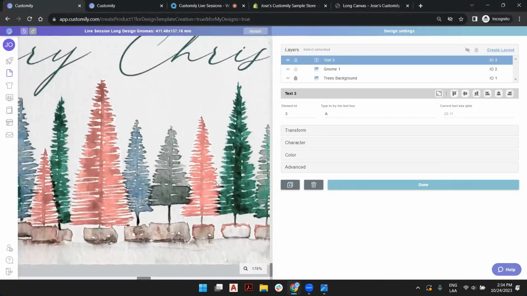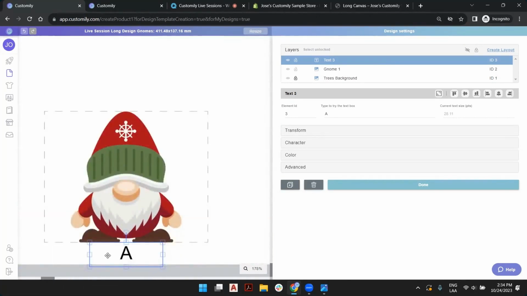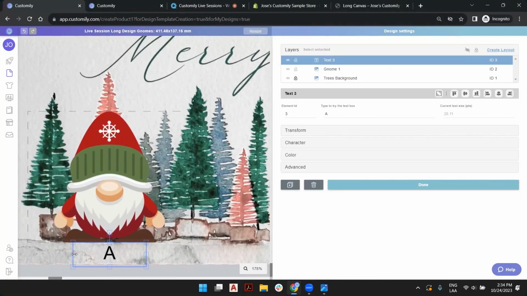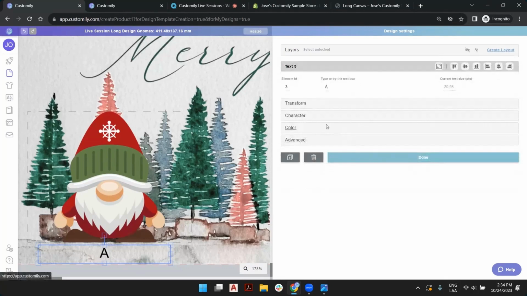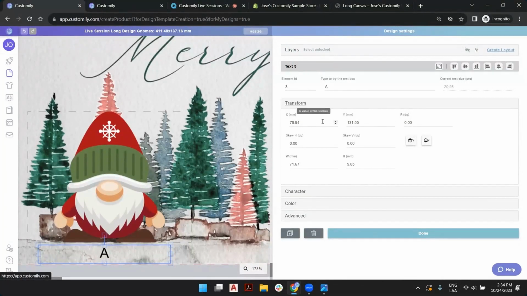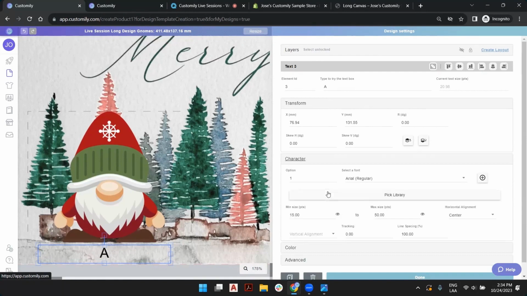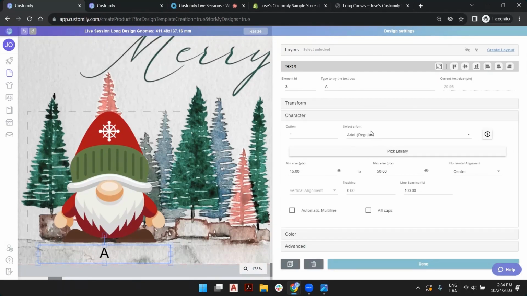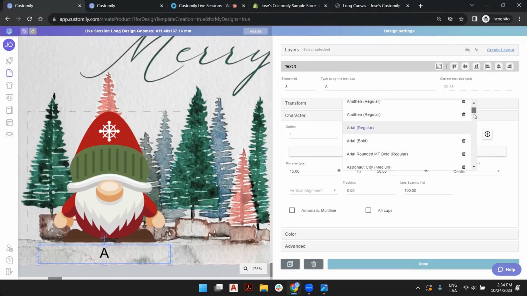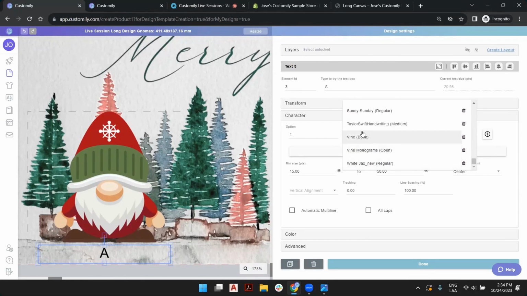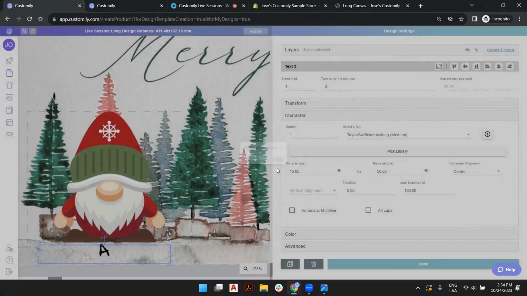Let me just zoom in, like that. And I'm probably going to extend this. You see this extends, goes up like this. You can control the shape and size of the box, and then open the character tab. You can open the transform tab and be more precise on the coordinates and sizes, and then open the character type to change the font. I was looking for a font that was sort of this one. Yeah, I like that one.